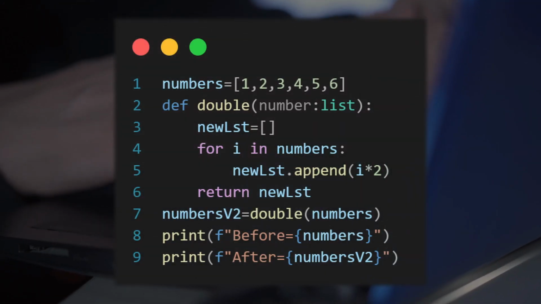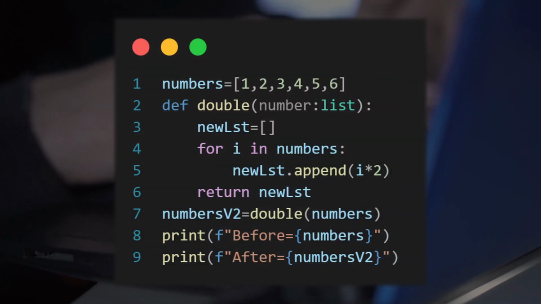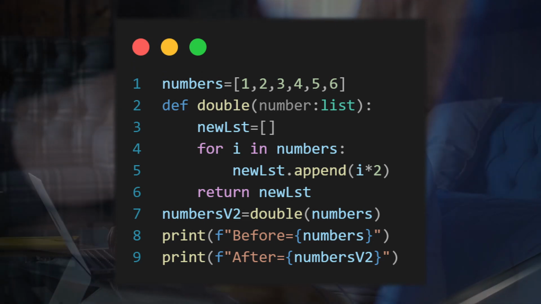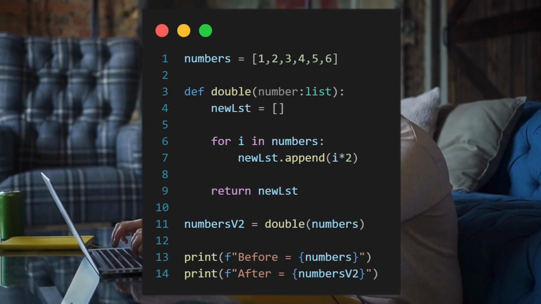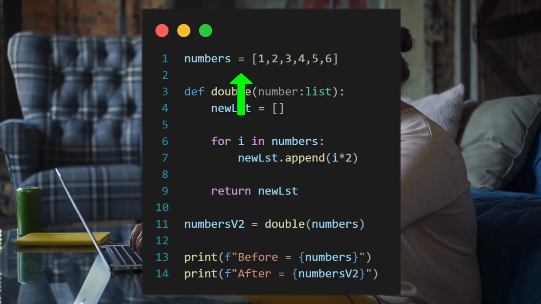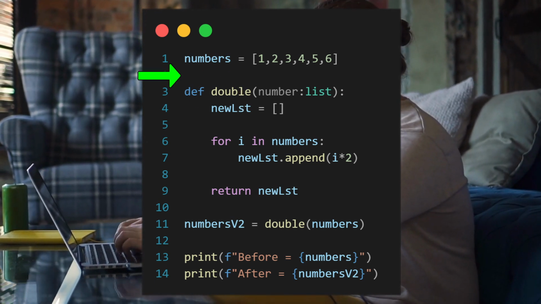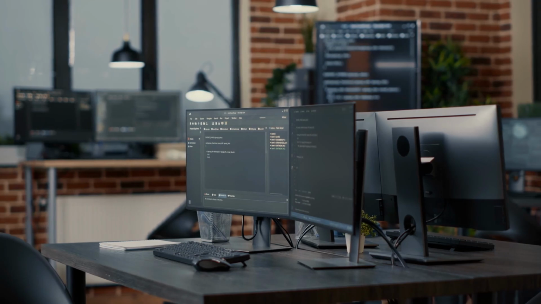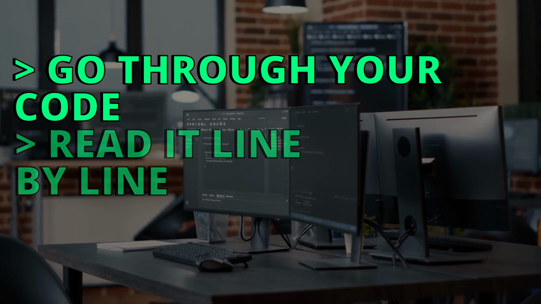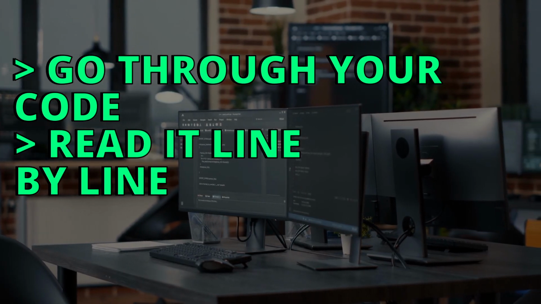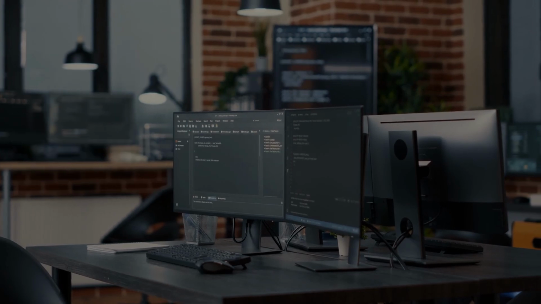Without spaces and giving your code room to breathe, it will be harder for you to read your code. This is why you should give your code a little room to breathe, like adding a space when assigning a value to a variable, or skipping lines between a variable and a function, for example. All of this will make it better for you to go through your code and read it line by line to be able to fix a bug or add a new feature.